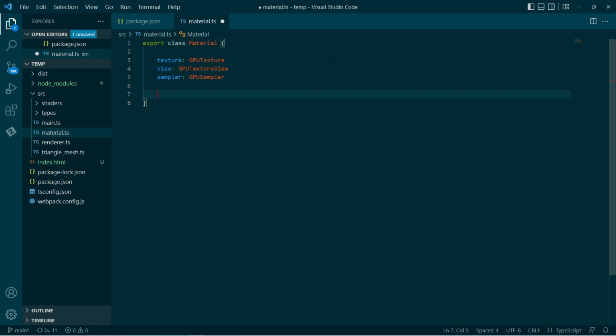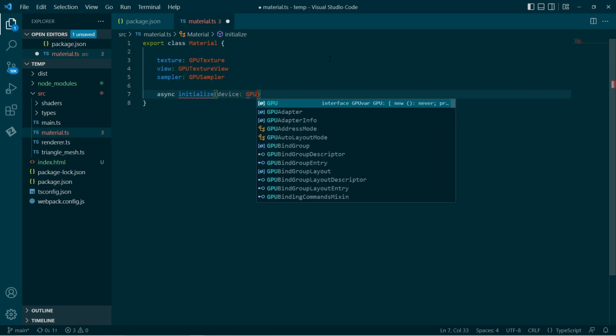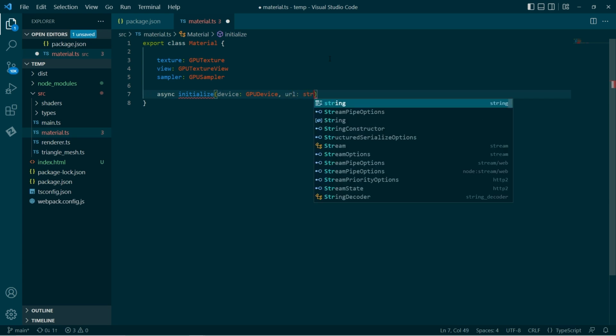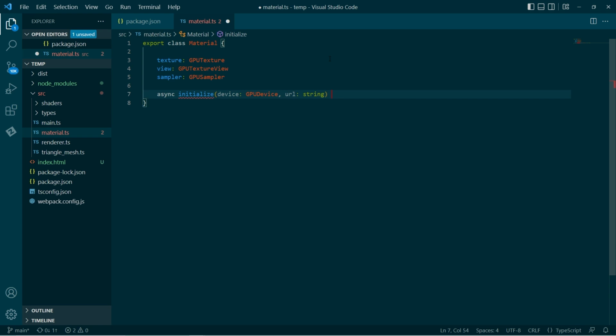So we'll have an initialize function, which is asynchronous. And this is going to take a device. And we're going to need a URL to point to the thing that we are loading.